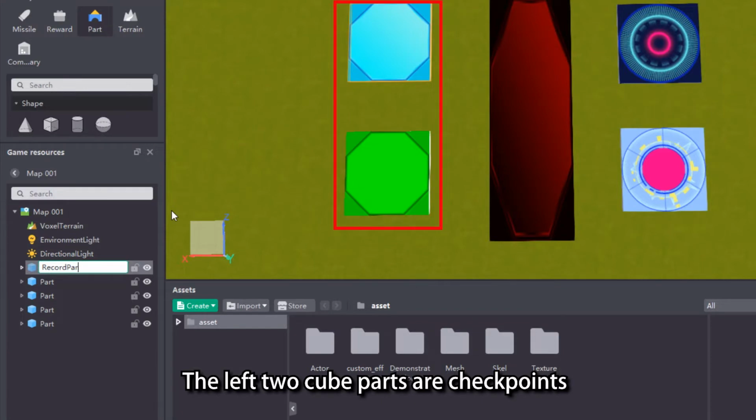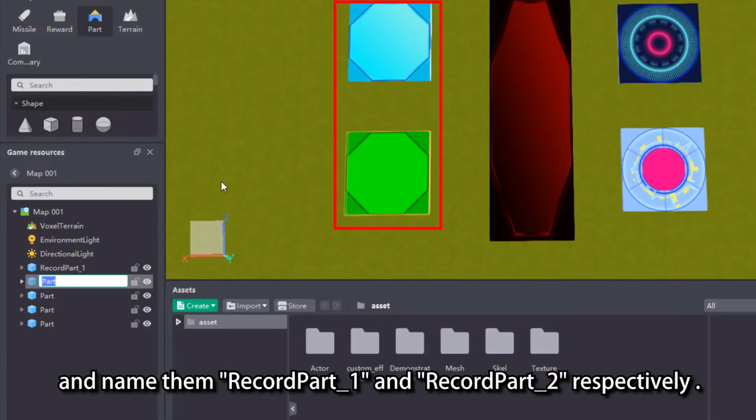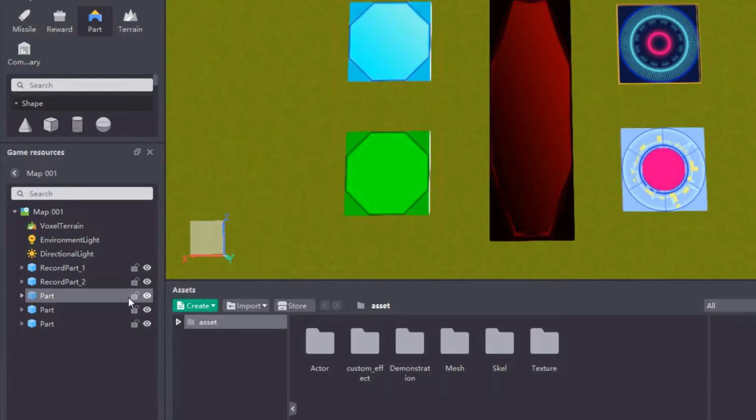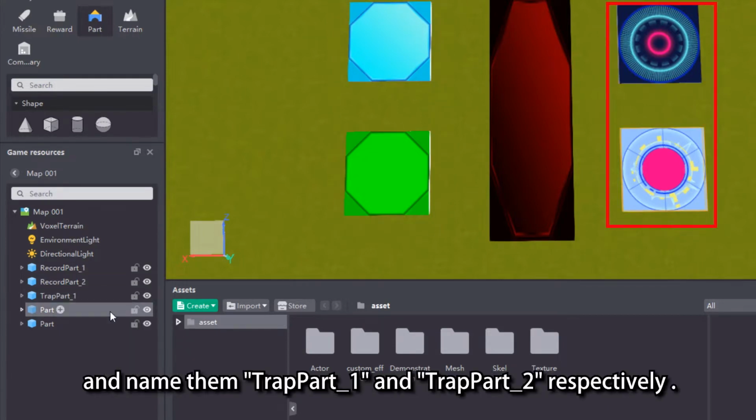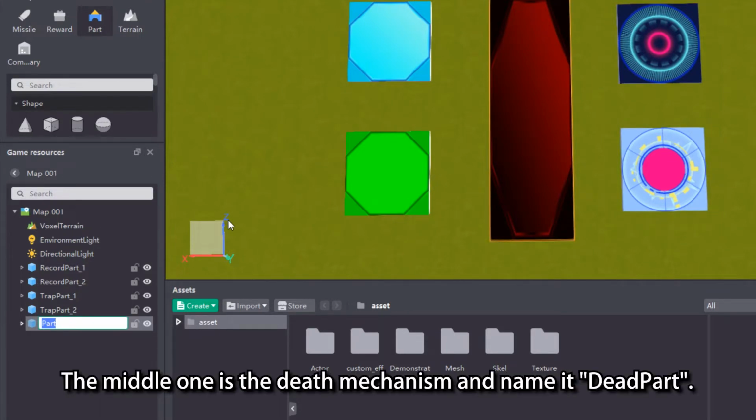The left 2 cube parts are checkpoints, and name them Record Part 1 and Record Part 2 respectively. The right 2 cube parts are teleportation mechanisms, and name them Trap Part 1 and Trap Part 2 respectively. The middle one is the death mechanism, and name it Dead Part.